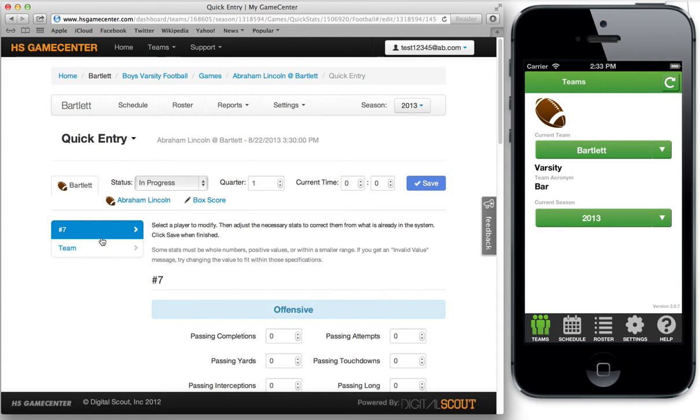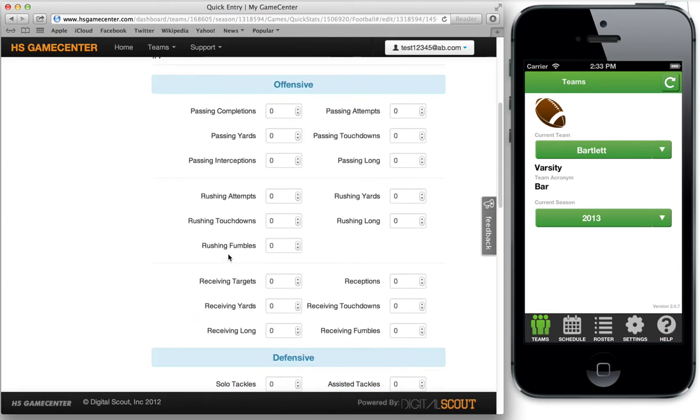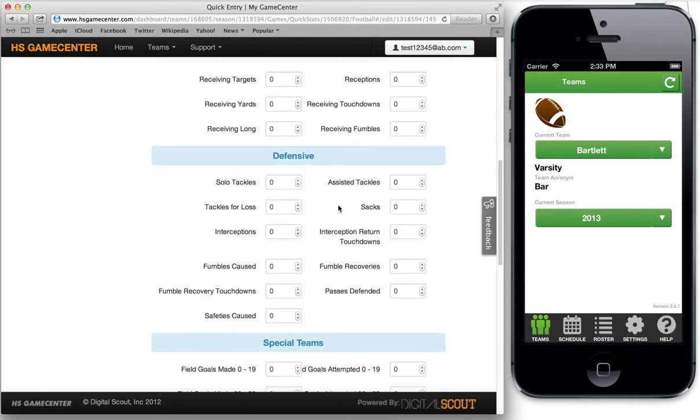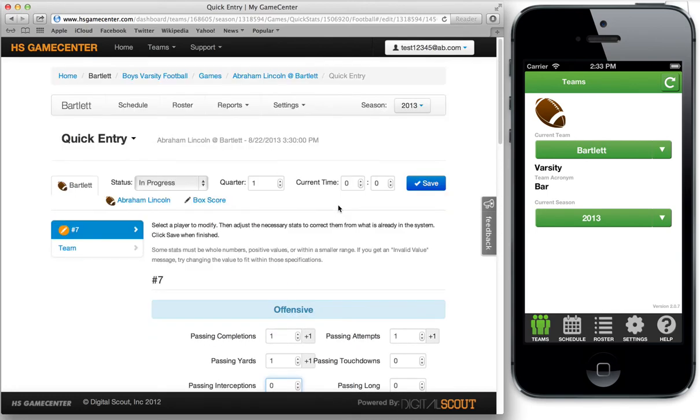So right now, under Bartlett, I've got my number 7, who's the only player on my roster, and I'll be able to go in and change his stats to represent what he actually did over the course of that game, and I'll be able to save it. We'll go over that more in depth in the quick entry tutorial. You would be able to just save, and that information would save.